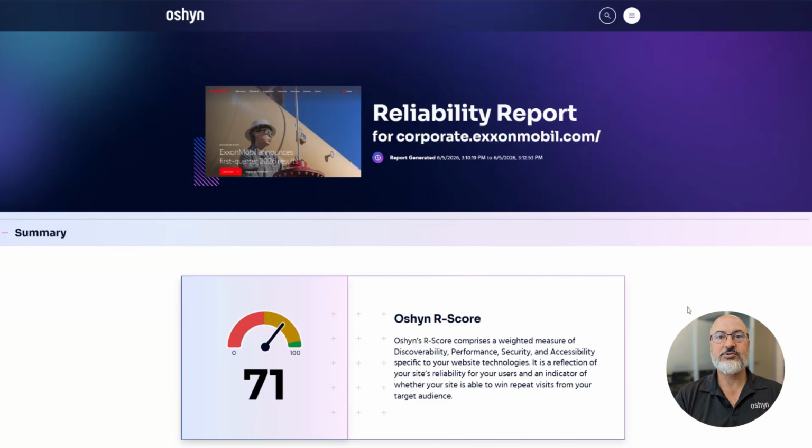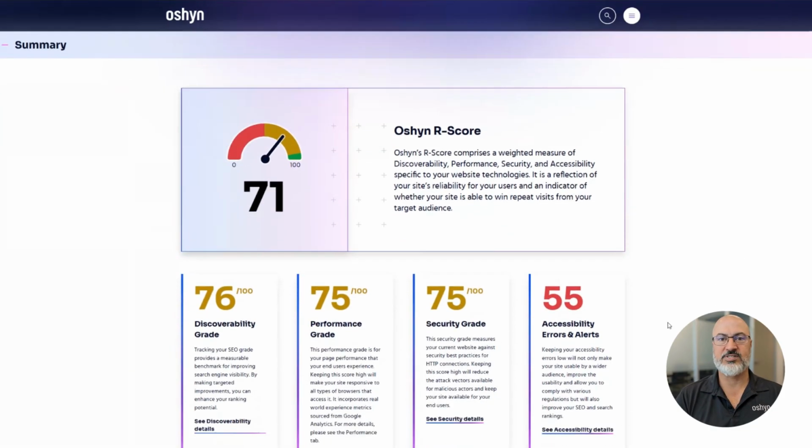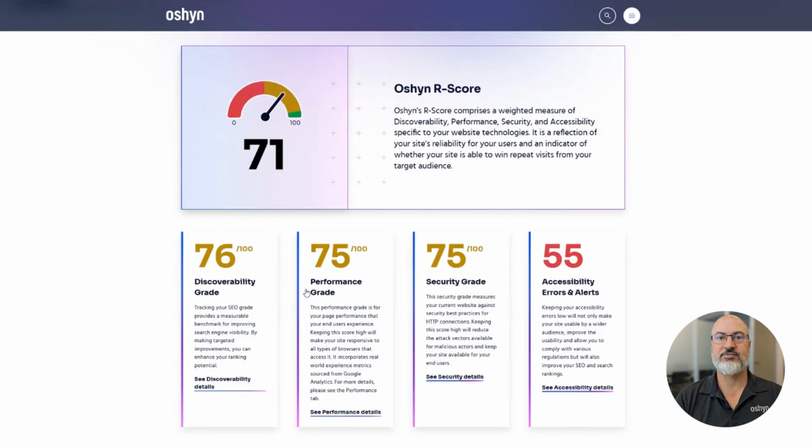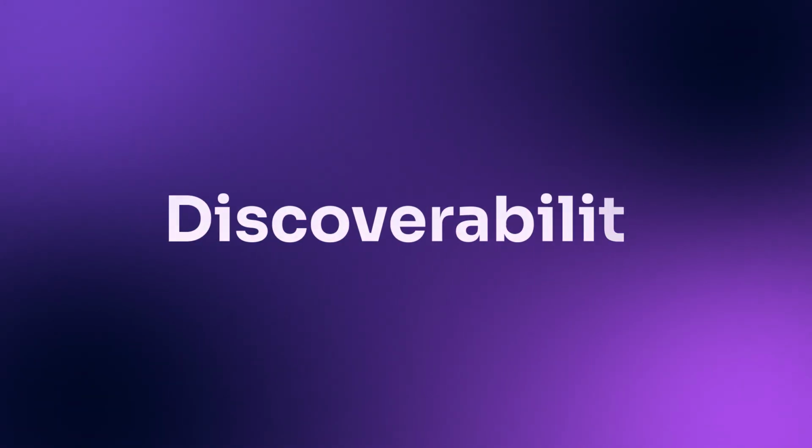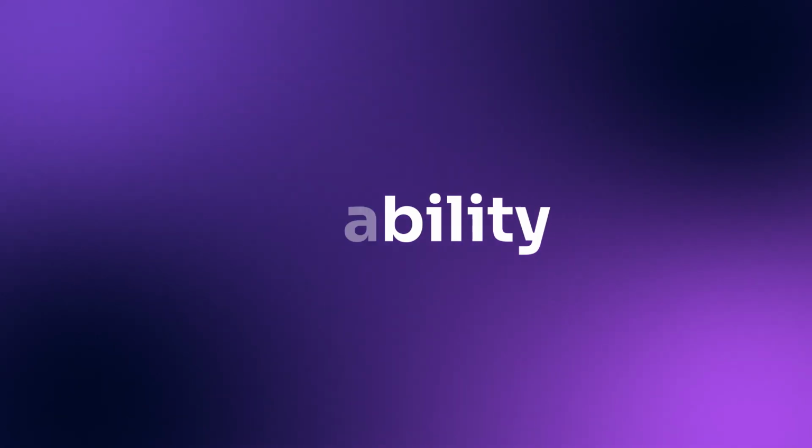So let's head on over and take a spin through an example report that I ran previously and show you what this looks like. Here is a report for ExxonMobil's website showing the top-line scores that we track across the 4 pillars of discoverability, performance, security, and accessibility. Let's dive into the new discoverability pillar of the reliability report.